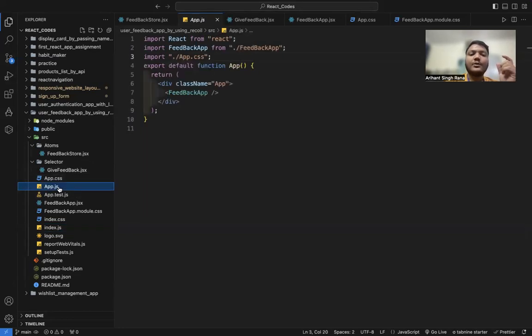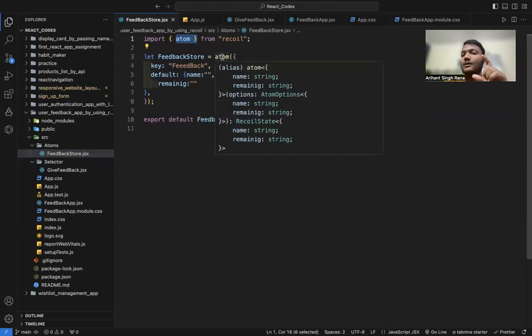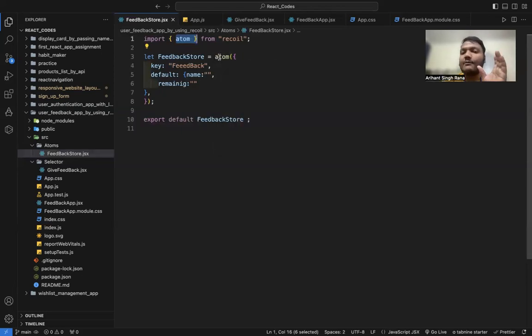After that, we created the atom. Our atom here is feedbackStore.jsx. To make a file an atom, make whatever variable inside it an atom which stores our data. We need to first import the atom function from our Recoil library. After that, I declared a variable, and this variable will hold all of our data. We initialize it using the atom function that we just imported, and it has two key-value pairs that we can hold inside of it.